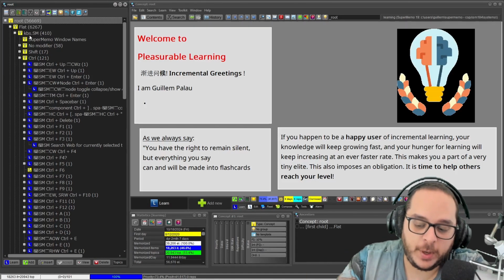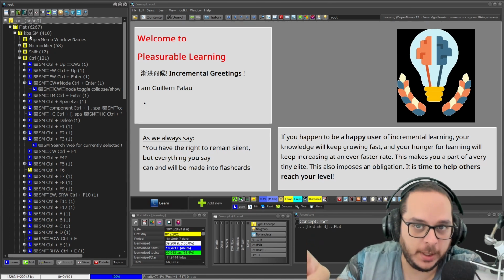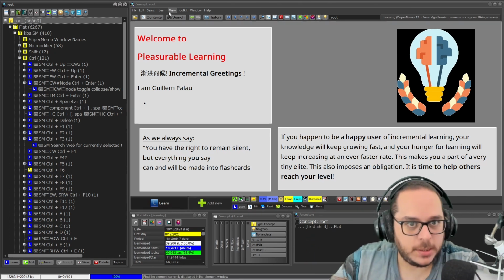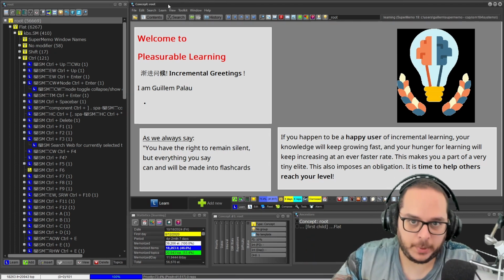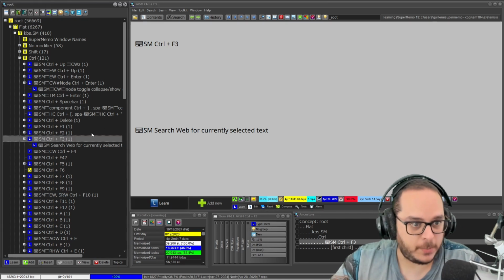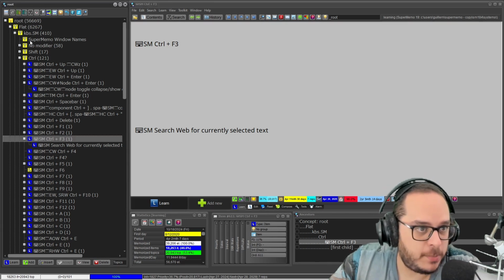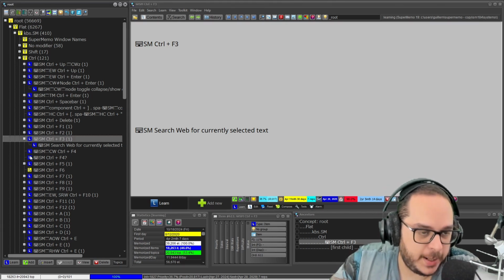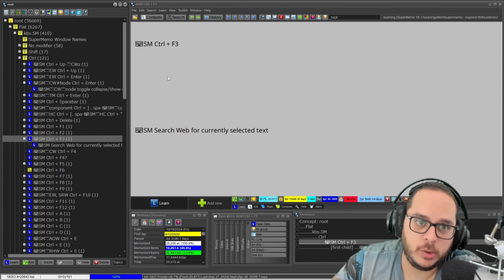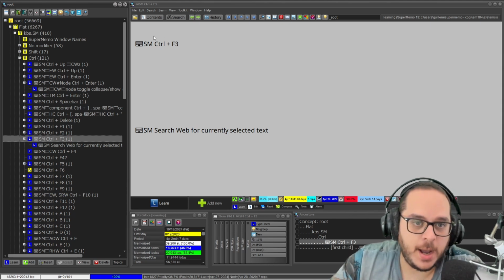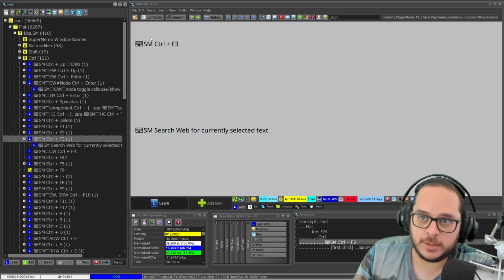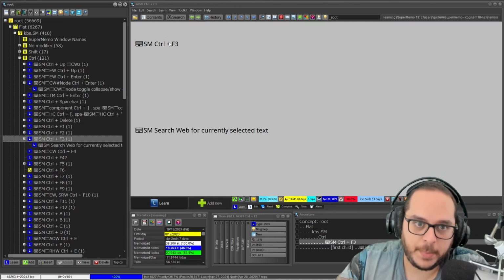Now it's time for a quick trick that is swapping Q&A for items. So let me share one quick example, a genuine example of mine. This section of my knowledge tree is for shortcuts, SuperMemo shortcuts. And it's one genuine example where I have used this feature, the swap.